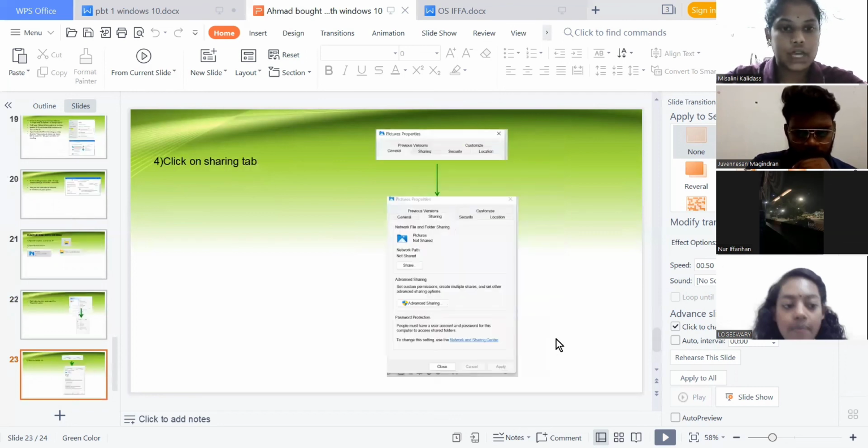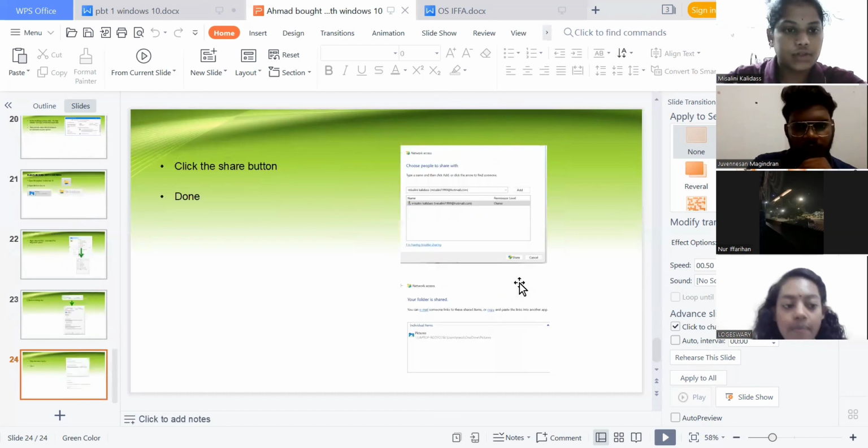After that, click on the Sharing tab. After the Sharing tab, this will come up. Then click the Share button. Lastly, we click the Share button and then type the name to send to. And then lastly, the folder looks like this. After the folder looks like this, then done. This is the file for sharing files and media. That's all. Thank you.